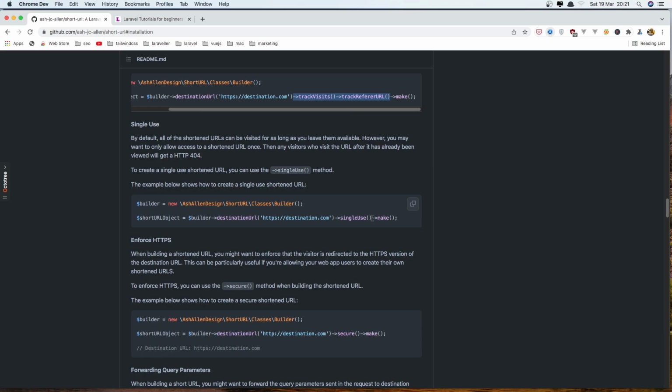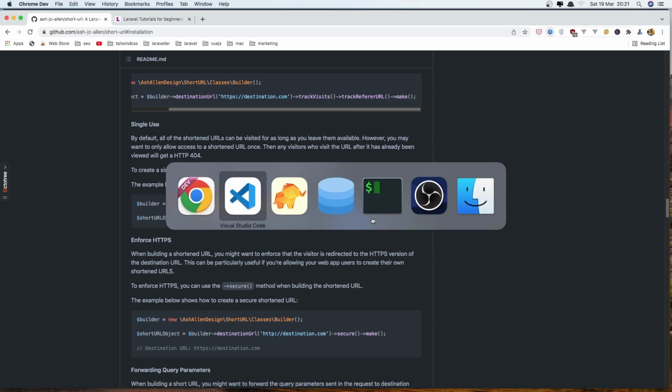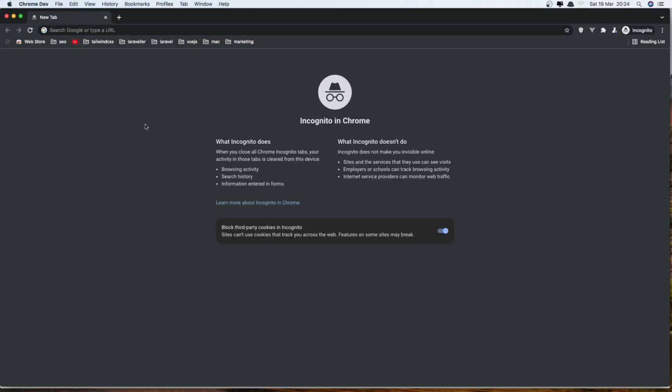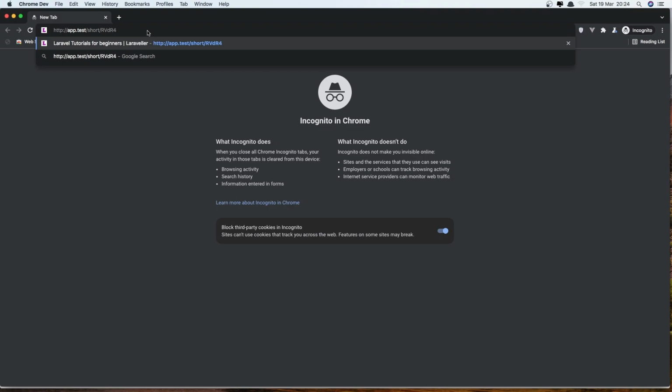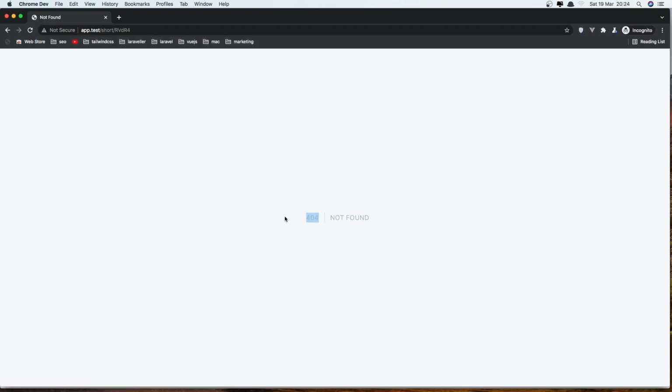We have this single usage, so single use. And if I copy this and single use here, now if I go and create a new URL with single use, now I'm going to open this in a new tab. Okay, so now if I copy this link and open in the new browser here, paste that link in, hit enter, we have 404.